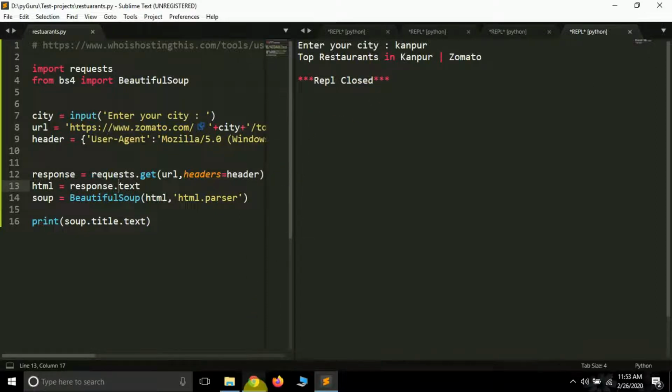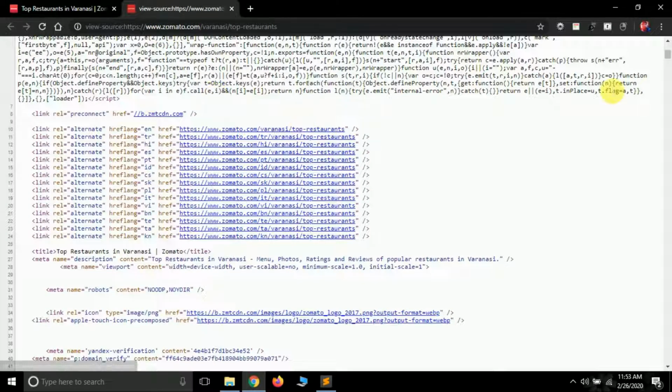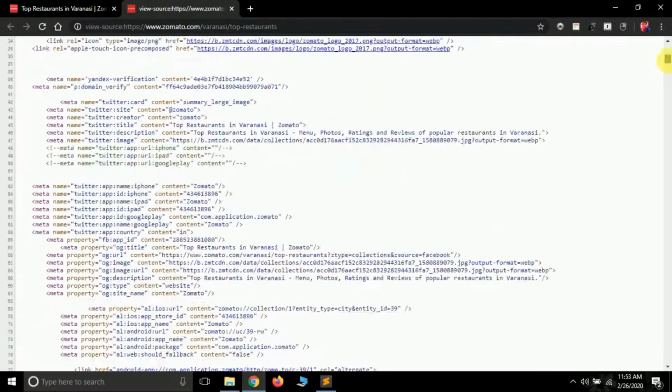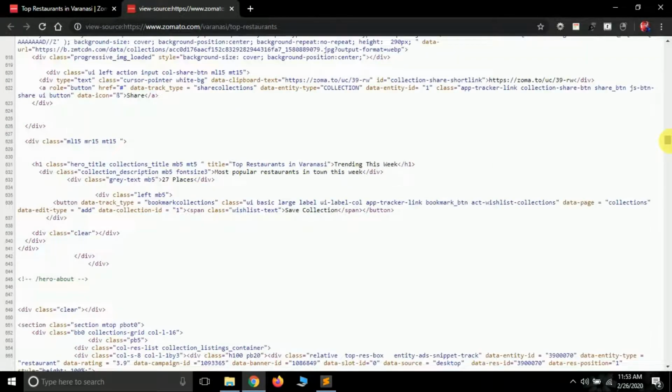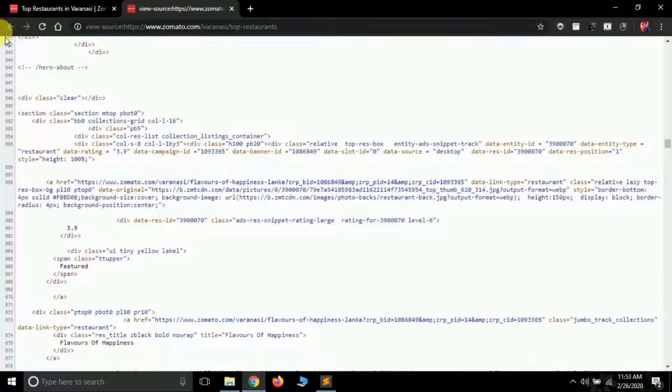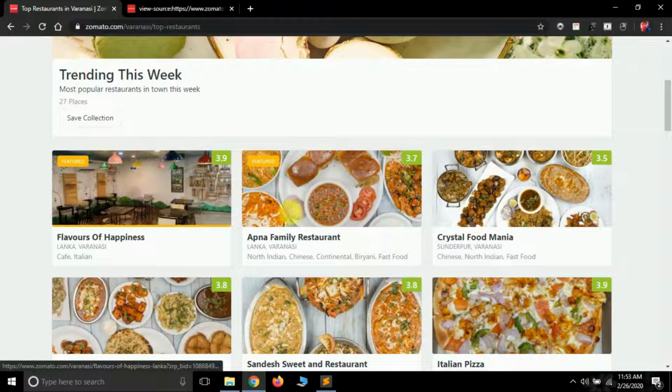Now what you have to do is find the names of the restaurants. To do this, you have to right click on it or visit the source page of this website. Go to line number 645. See on the left, the line number is written. You have to visit line number 645. From here, the code for this particular thing starts.